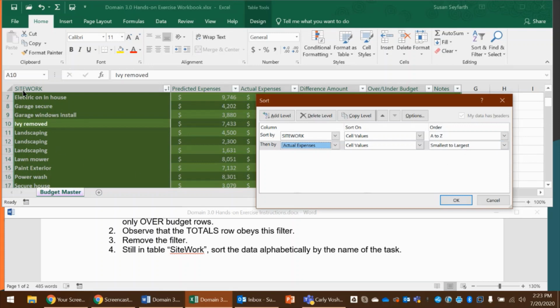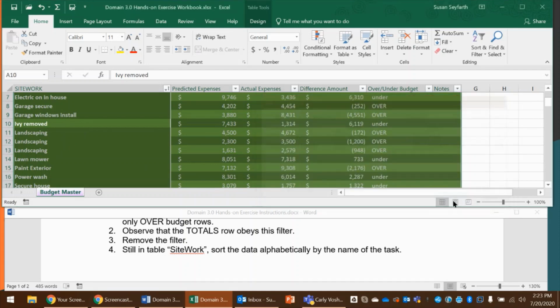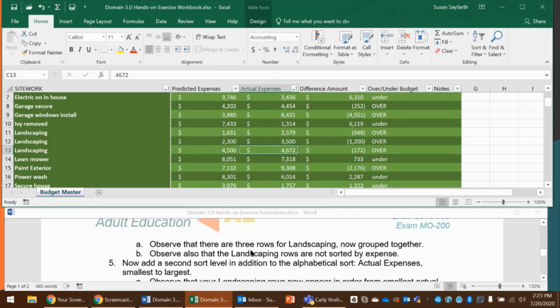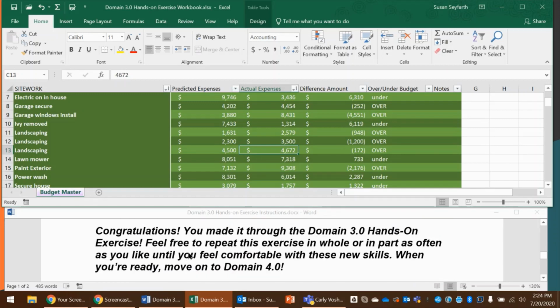So when I say OK, nothing over here is going to change, but you will see that my landscaping values go from smallest to largest under actual expenses. Click OK, and sure enough, here's my landscaping. The smallest actual expense is $2,500, medium $3,500, largest $4,600. So that worked just fine. And that is our last task.